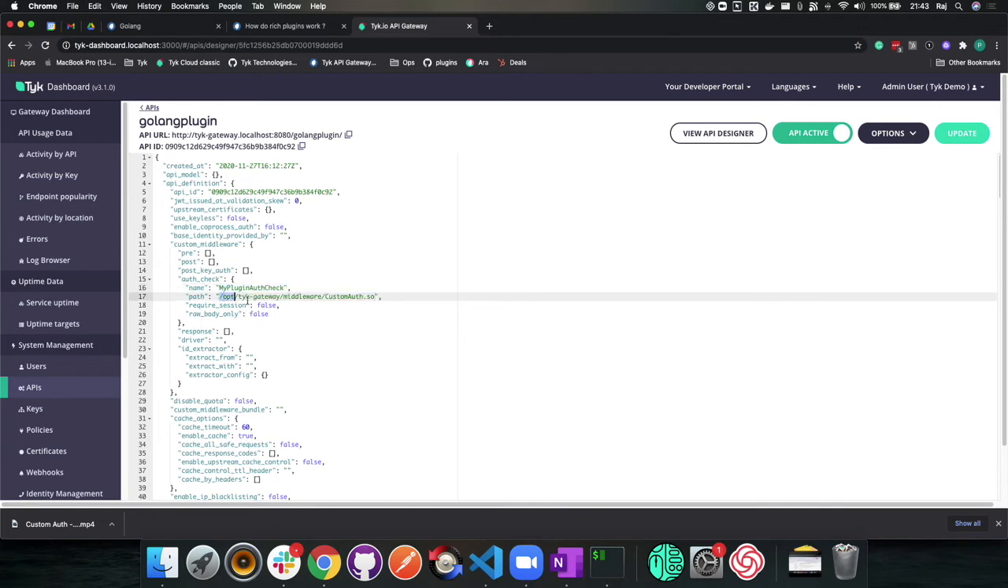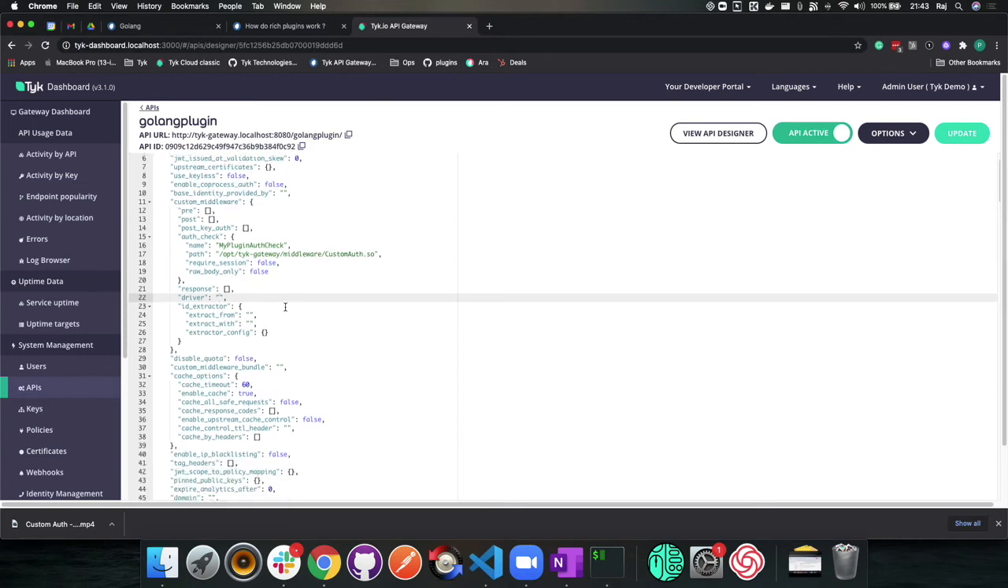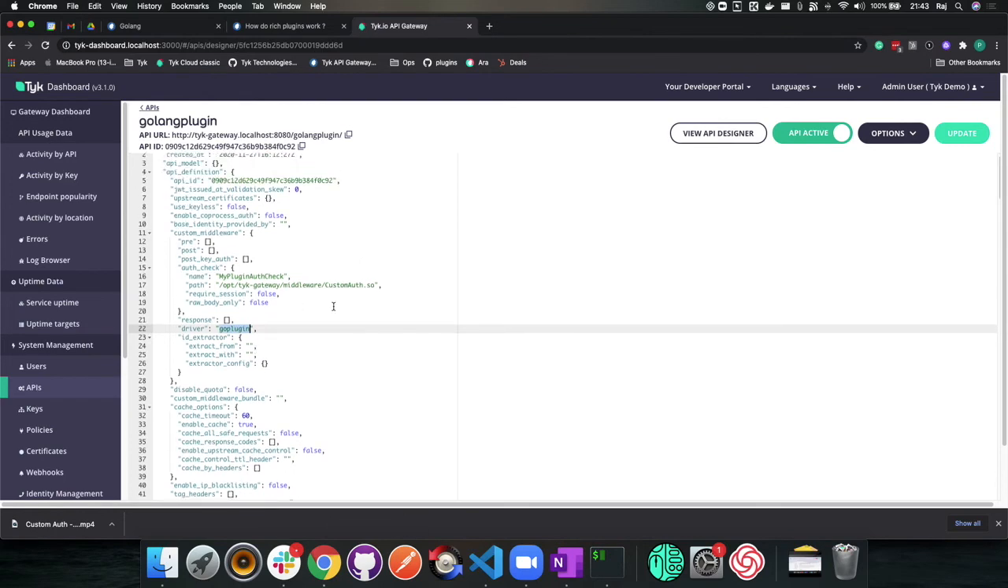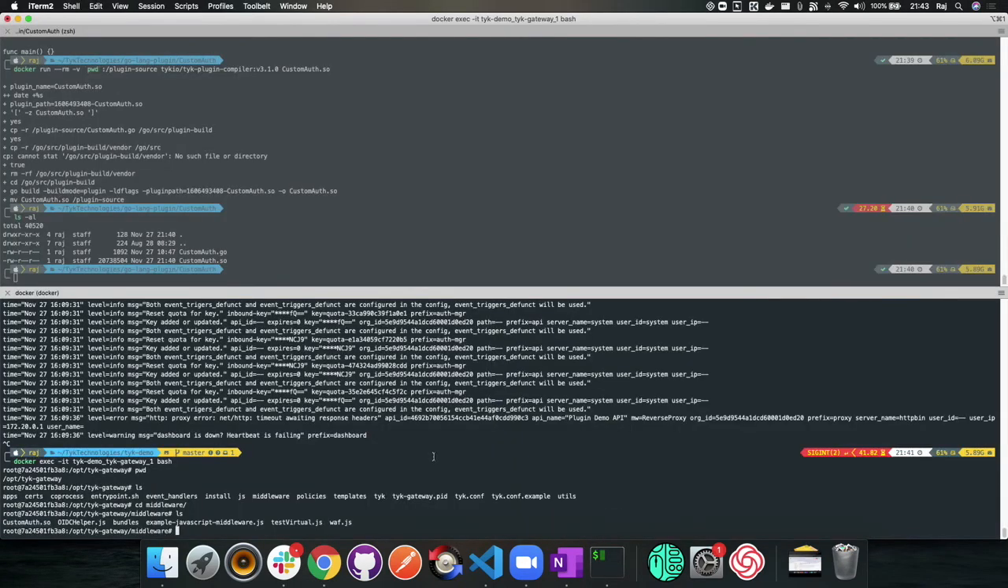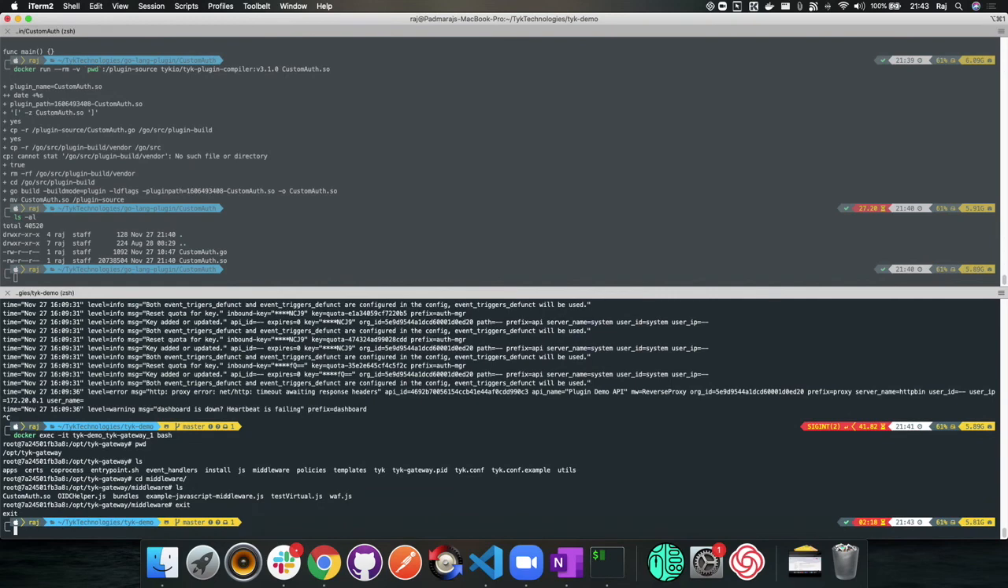You can see this is the file system path of my SO file. And finally, I will tell Tyk what kind of plugin I'm trying to use here. Since Tyk supports many languages, you have to mention which language this plugin is written in. So it's a Golang plugin. I'm putting the driver as goplugin. Once you have done this part, update it. Now, let me exit out of my container's bash interface and go to the logs part.